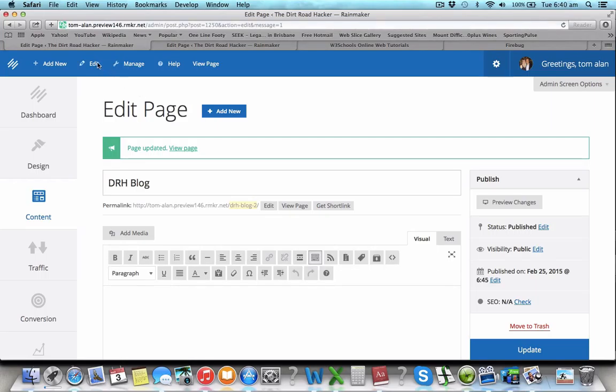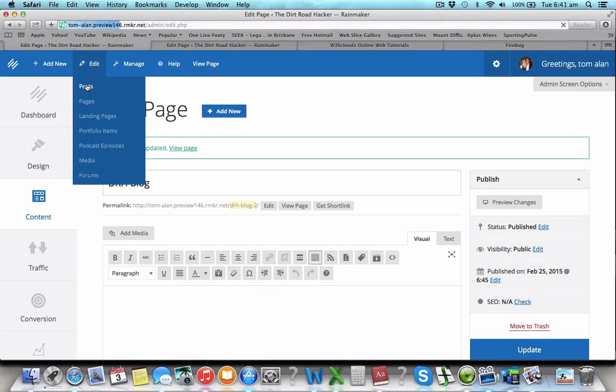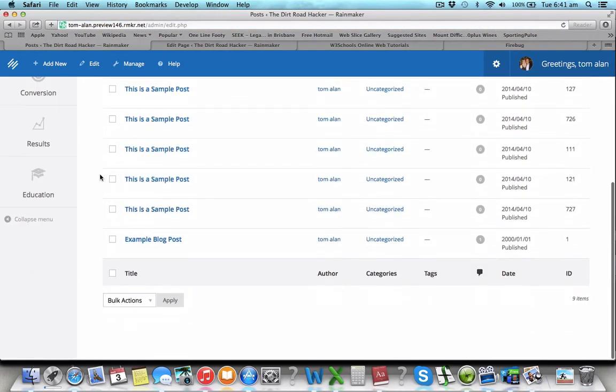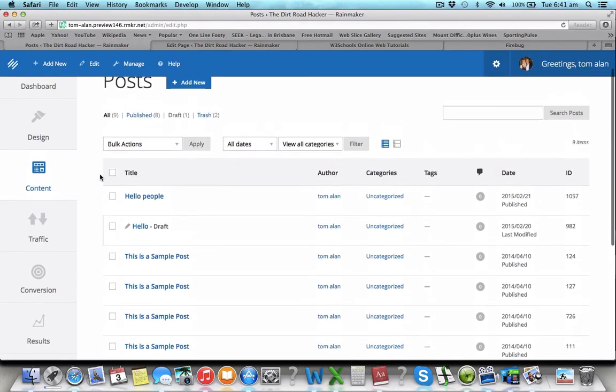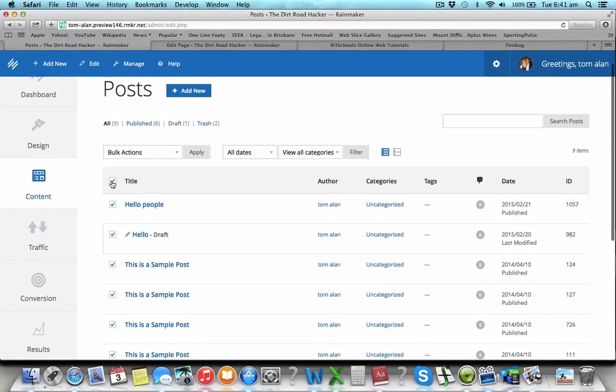Okay, once that's done, you can go to edit posts, and you want to delete all of these template posts, because otherwise they'll appear on your blog. So to delete all of them, you hit the box with the title, and that will highlight all of them, and then bulk actions, move to trash, and apply. And that will delete all of your template blog posts there, and then we can go ahead and create our own.